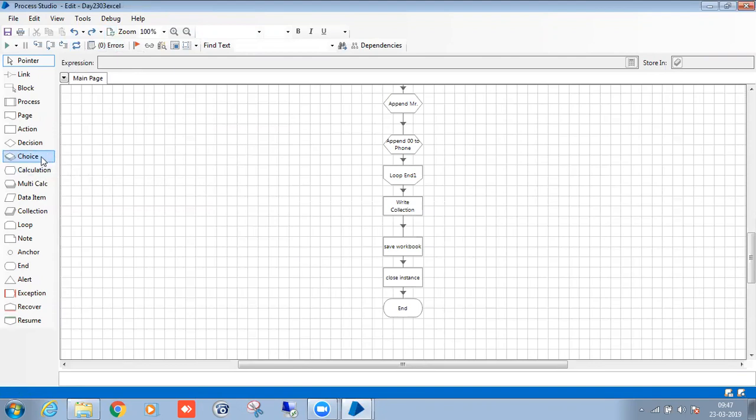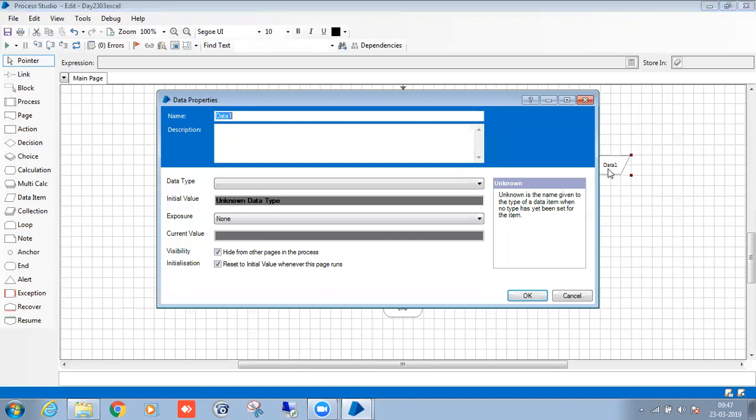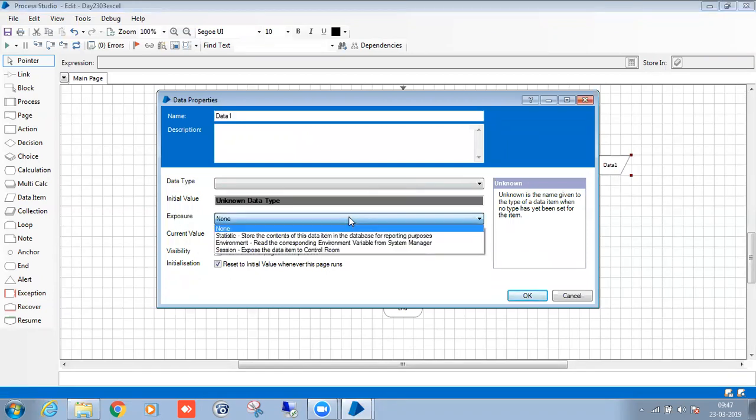Take a data item. F8 is the shortcut. F8. So here exposure is there. In the exposure you can see three options: static, environment, and session. The remaining ones we'll see later. So the second one we're going to take now.